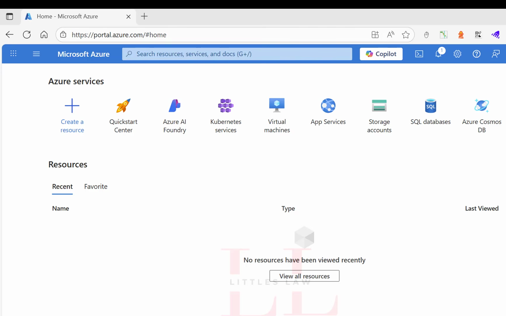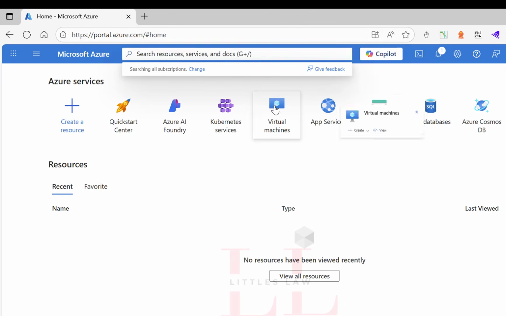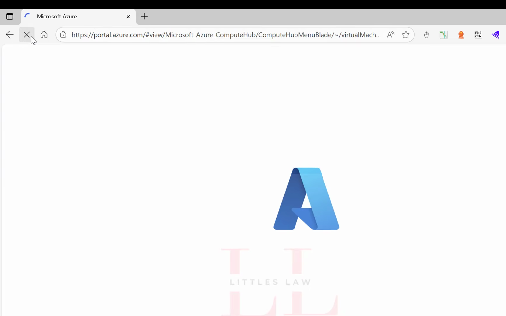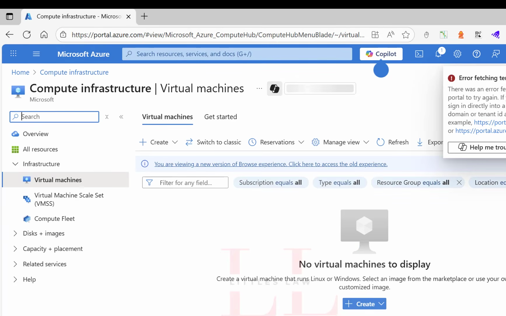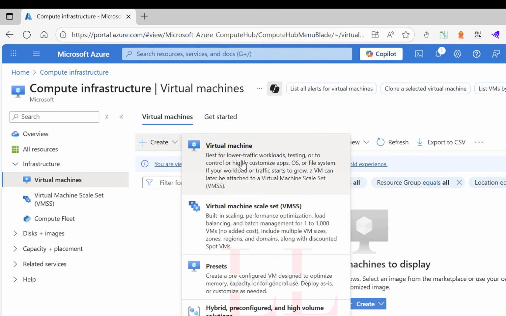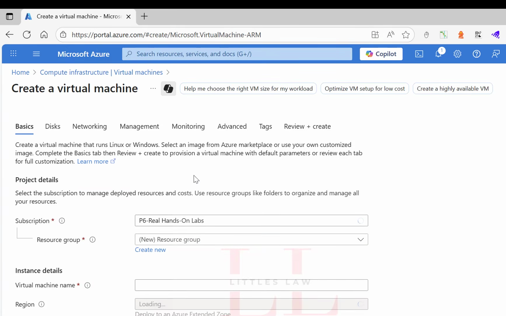Here is the portal. I have logged into the portal, and once you log in, you have to search. You can type virtual machines here, or you can see virtual machines in the dashboard. I'm going to click on virtual machines here, and let me do a quick refresh. Once you get this window, click on the create button, and I'm going to create the virtual machine. And this is the basics tab.